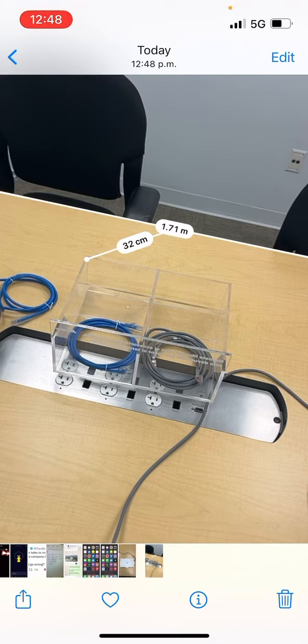So as you can see, this is a very, very powerful application, and you can use it for all sorts of measurements. So I hope this was helpful, guys.